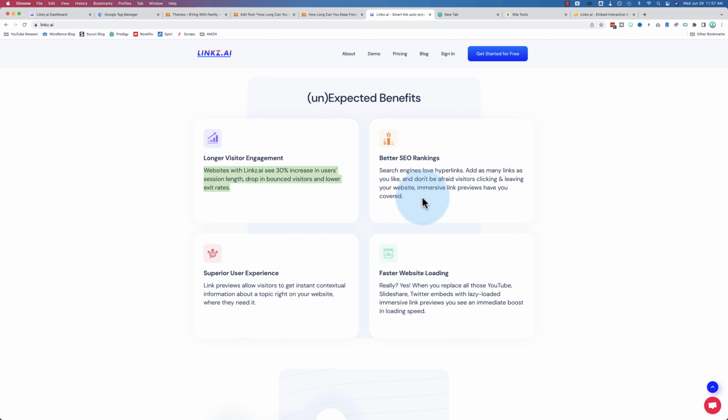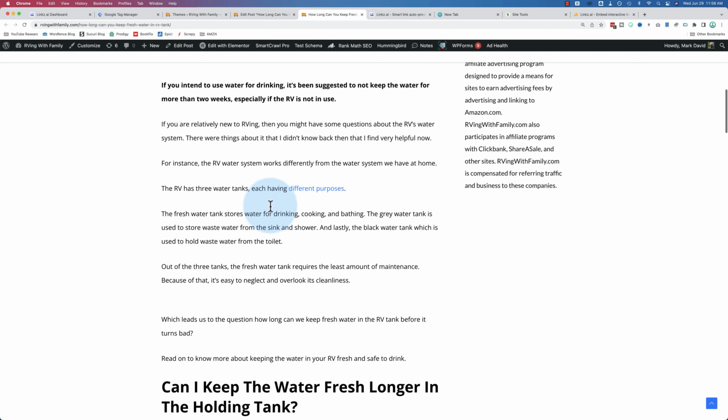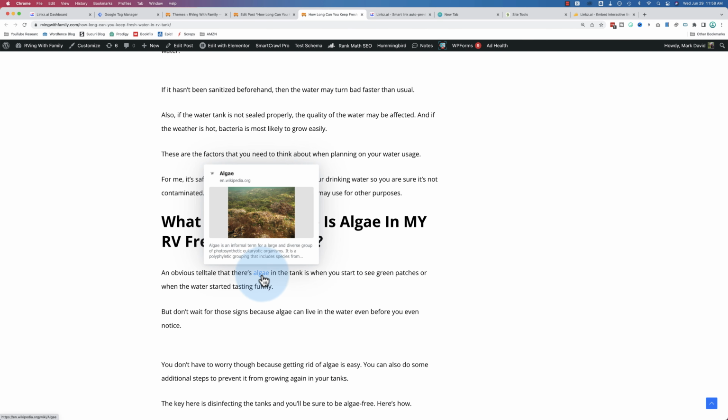Also helps with SEO rankings because it lazy loads all those links. It also doesn't block Google from going to them. So Google, when it crawls your site, it looks at all the links on your page, both internal and external, to see what you're linking to. This preview from Linkz.ai does not block Google from visiting Wikipedia in the case of this example here. It doesn't block Google from going to Wikipedia and seeing what we're linking to. It just has this little overlay, which makes it more beneficial, hopefully, to our visitors.